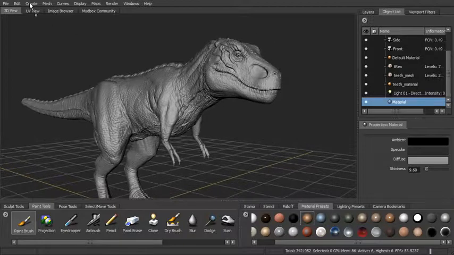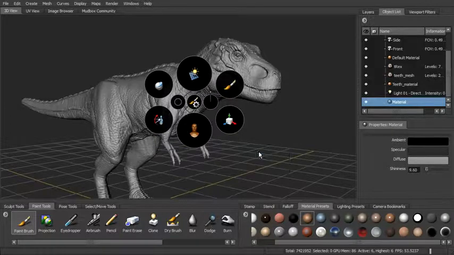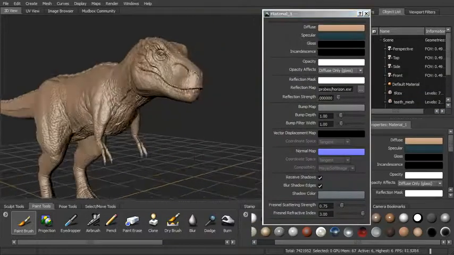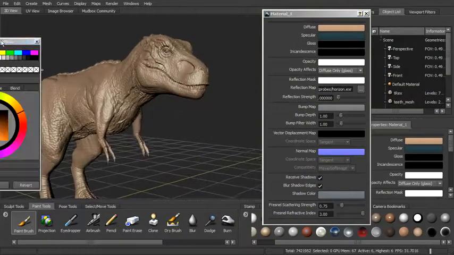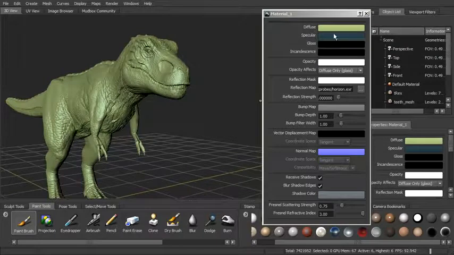So for that, we need to really have a Mudbox material assigned. And so again, we can go to create. We can also come in here and we can say assign new material, create a Mudbox material, and that will bring up our material. We can change the color of our material if we want. You can change the specular, change any of these by clicking on these swatches.